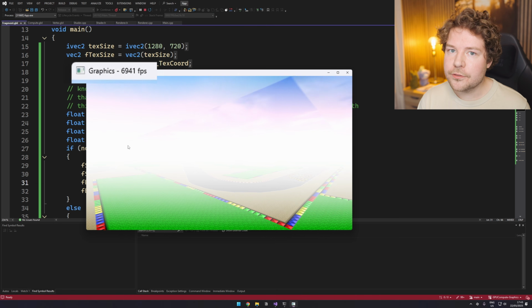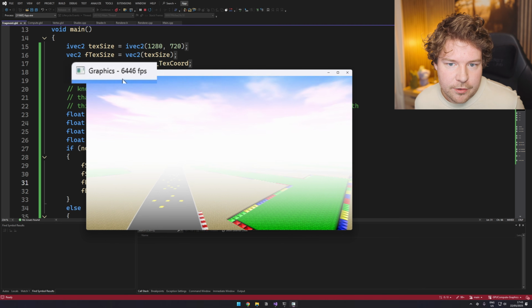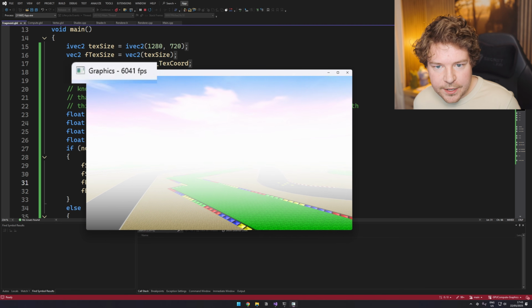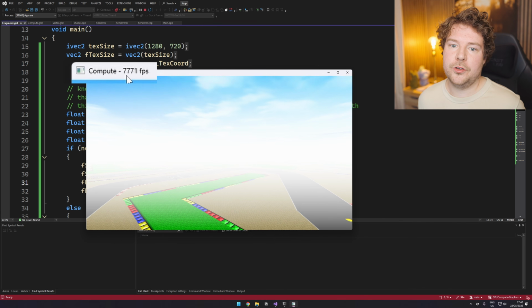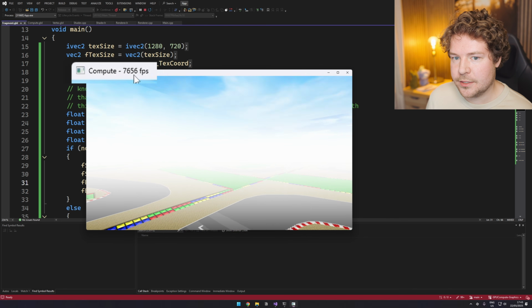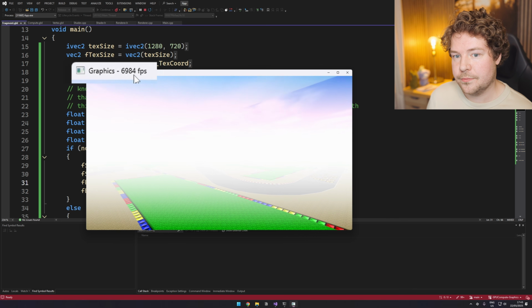Again, at this level, the frame rate is going to fluctuate wildly, but for example, running it right now, you can see I'm getting about 6,500 to 7,000 FPS on the graphics pipeline. But if I hit S and I switch to compute, you can see I get quite a good boost. So there's compute hitting 8,000 sometimes, and there's graphics not even really being able to get up to 7,000.